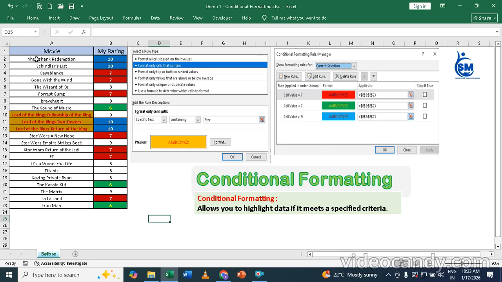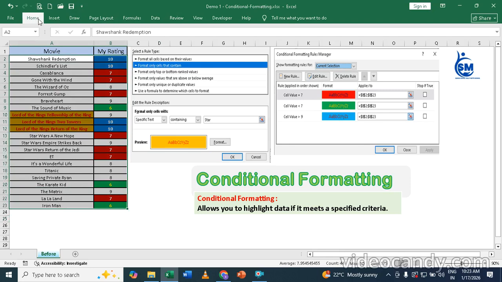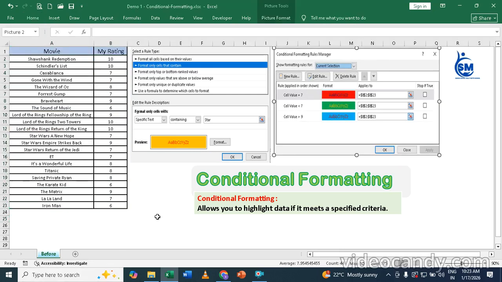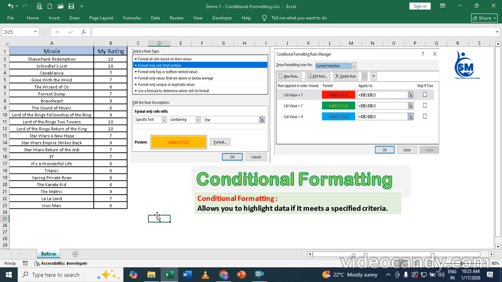And if you don't want it, then you can select the full table like this again, home option, conditional formatting, and clear rules, and say clear rules from selected cells. When you do this, my full condition that I have done will be removed from the list actually.